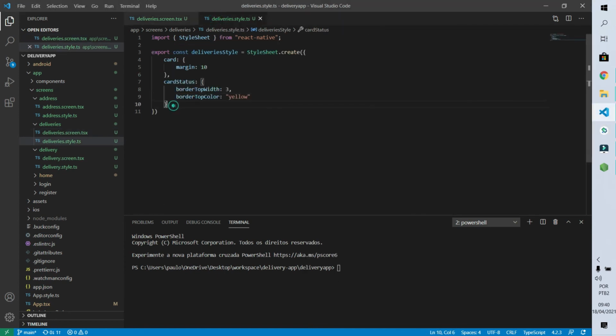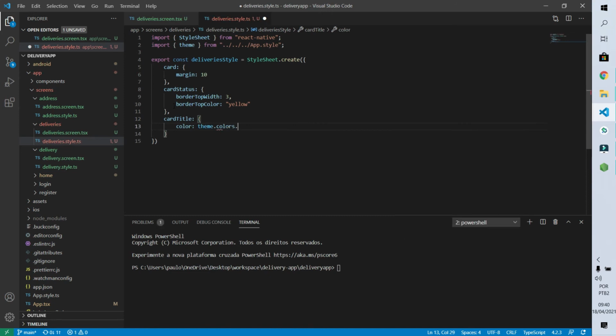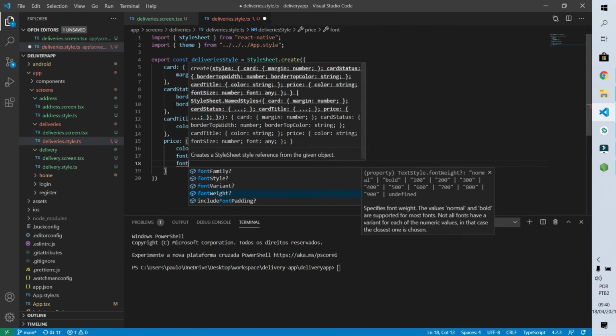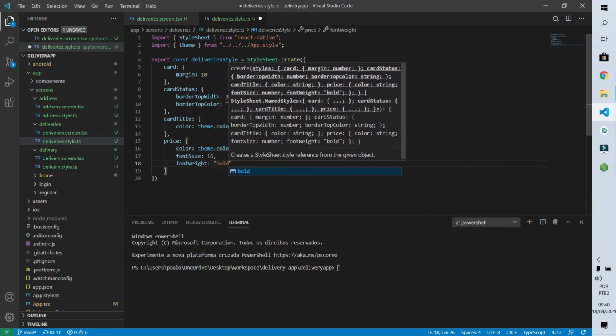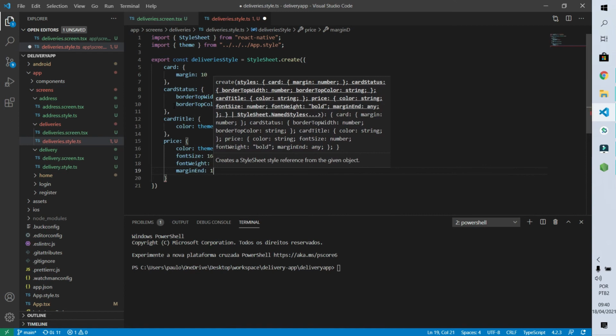What I want is the card title to have the color of our theme. So here we go, theme.colors.primary. And what I also want to change is that price. I want it also to have the color of our theme. Another thing I want is its font to be 16. I want it to be bold, and I'm going to add a margin to the end of 15.